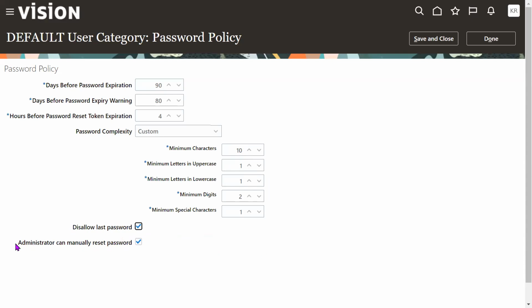Okay. And the administrator can manually reset the password. By default, you are able to reset your own password, whereas the administrator also can reset your password. Okay. If you create 100 employees, 100 users using this category, those 100 users are going to follow which policy? This policy. Okay. This is the password policy.